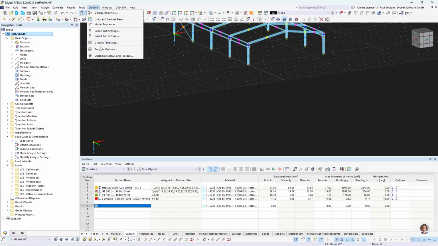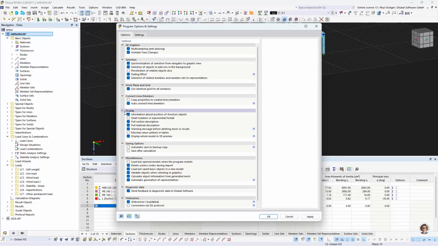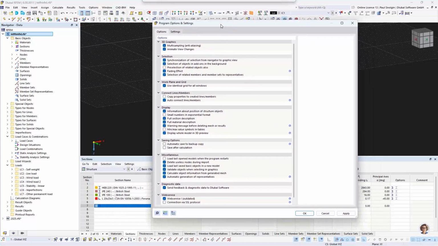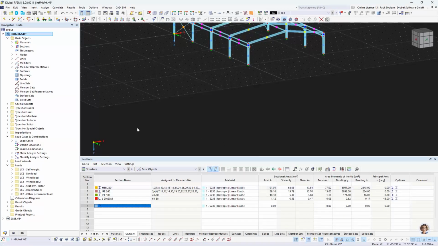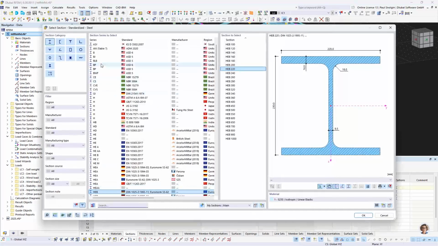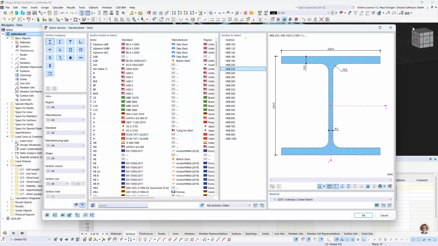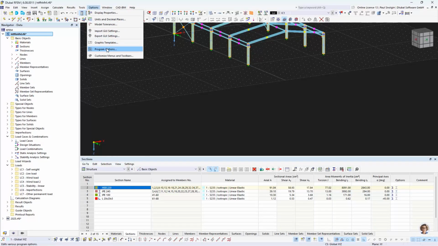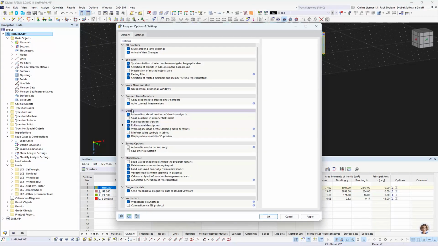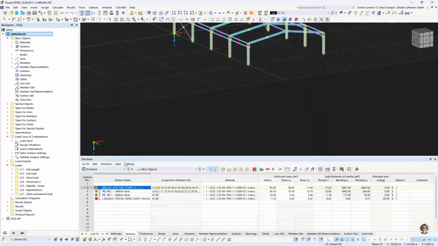If you open the program options, you have here the display settings to show full section description or show full material description. That's important because RFEM uses the name of the sections, for example, and also the code it's designed with. If we don't display the full name, you will only get these short names, and then we use a completely different standard you don't want to have. So make sure you always have this option activated to display the full names. And here you also get the standard you're working with.